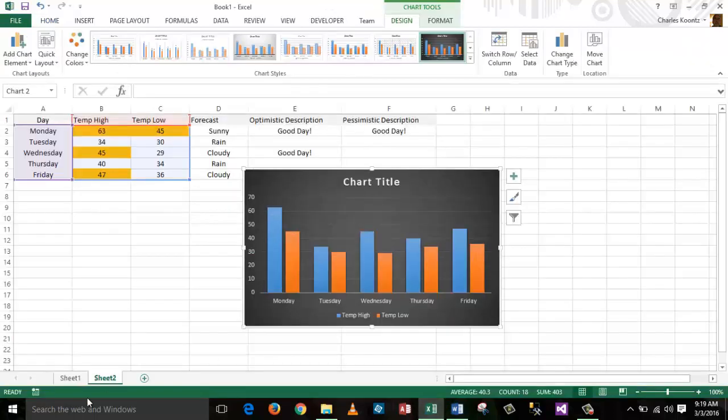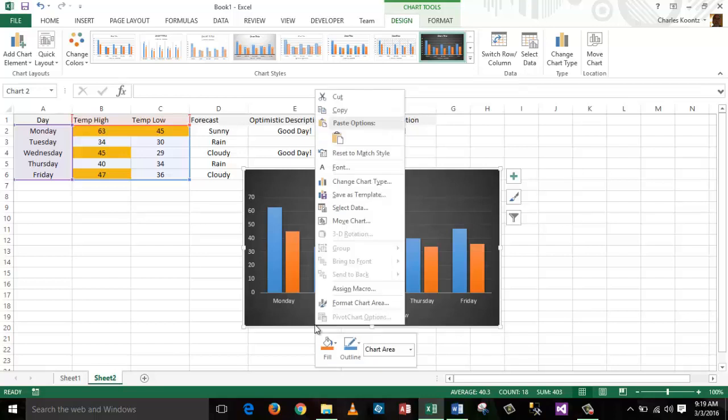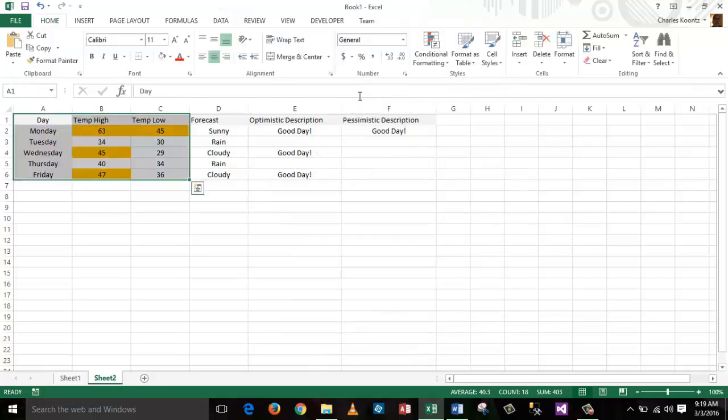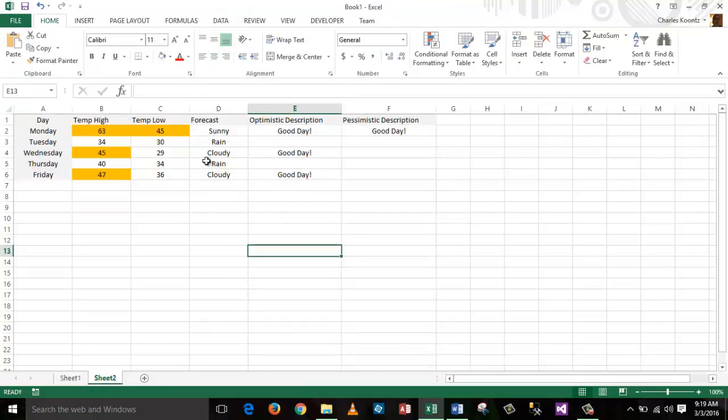Okay, so what I'm going to do is get rid of the chart. I think it's just going to be in the way right now. I'll cut that. And on this second sheet, I'll go ahead and reorder things. So I want to actually do the sort a little bit differently. I will sort on high temperatures, and I'll sort them in ascending order with the lowest at the top and the highest at the bottom.